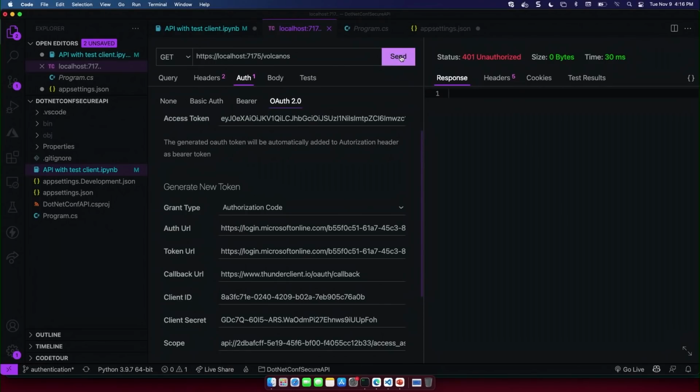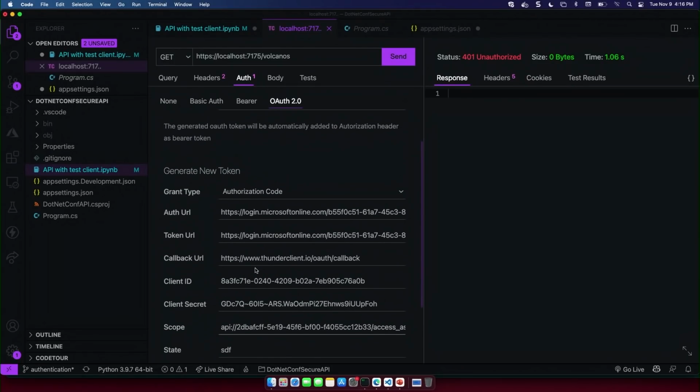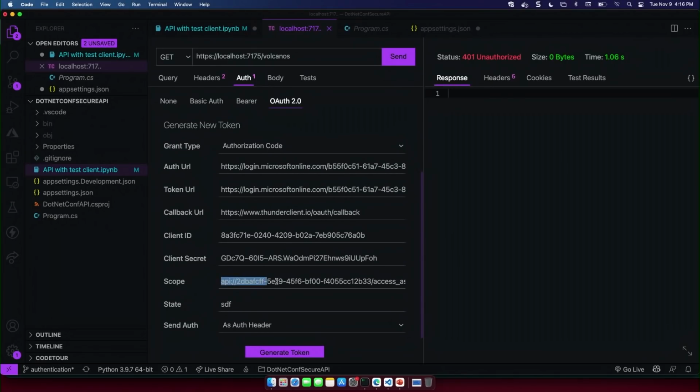I have the token, so if I do call, it's unauthorized. Let's see why it's unauthorized. So it's a live demo. We need to make sure that we have the client ID. I'm calling, so it's usually the resource. So just need to make sure that we have the right resource.